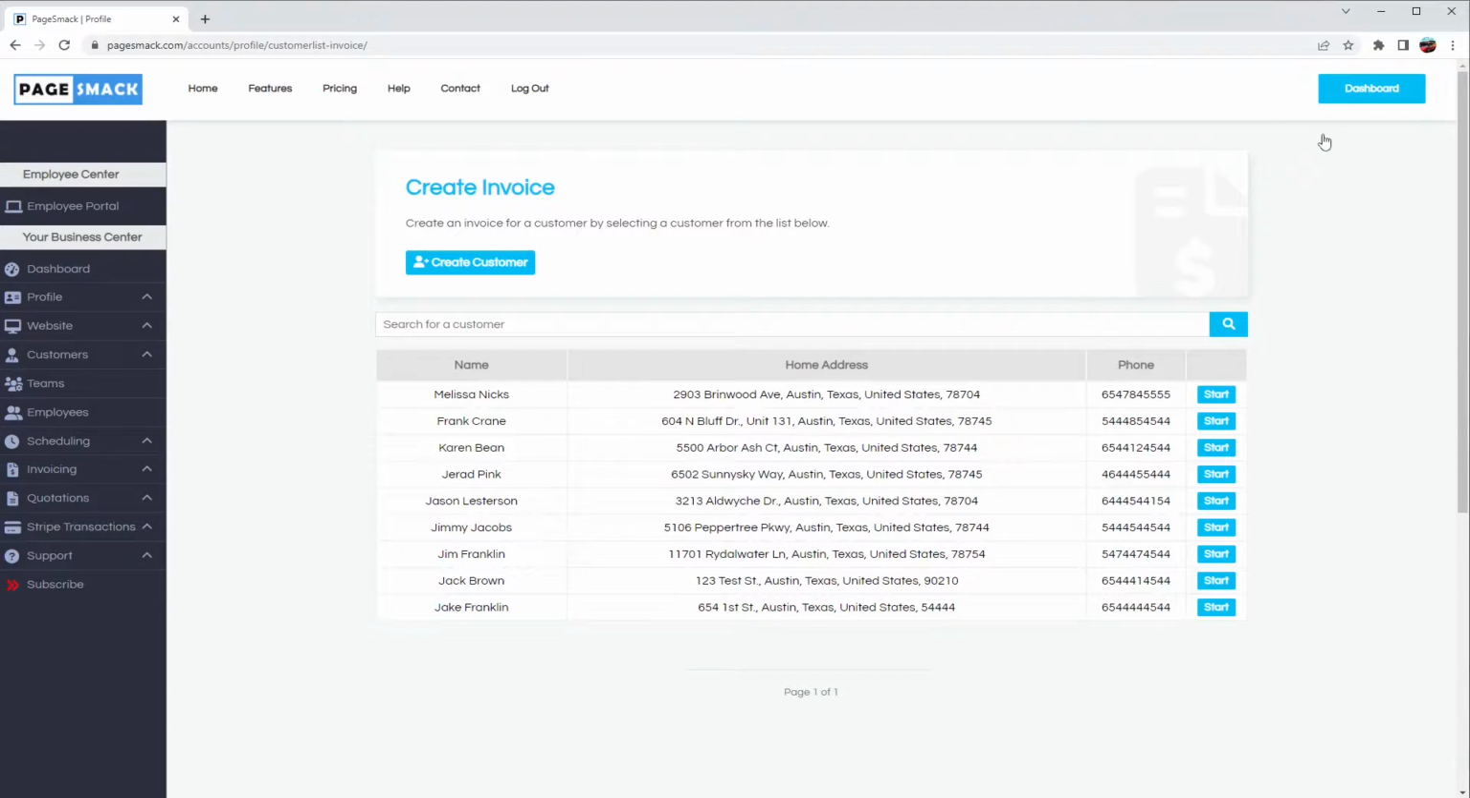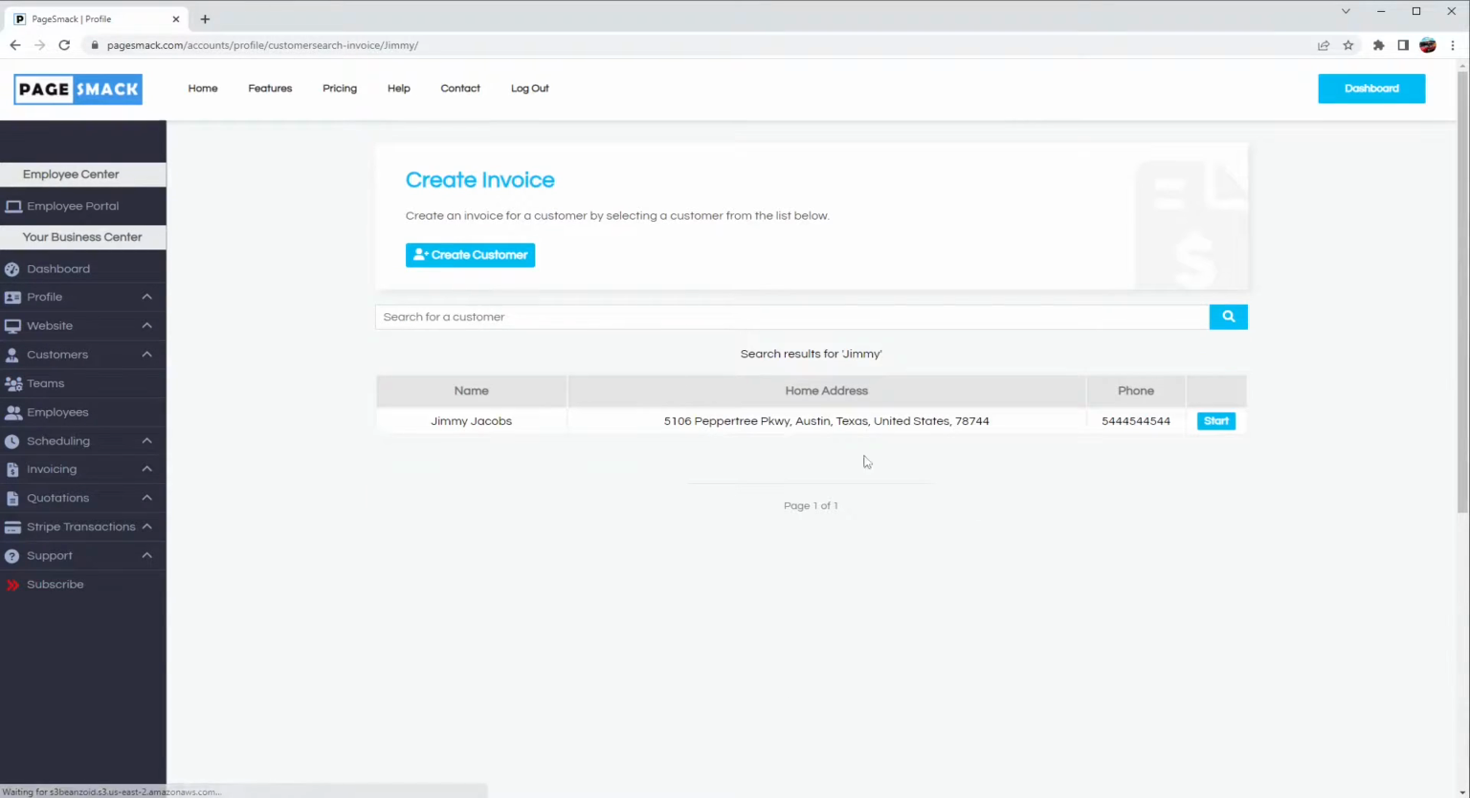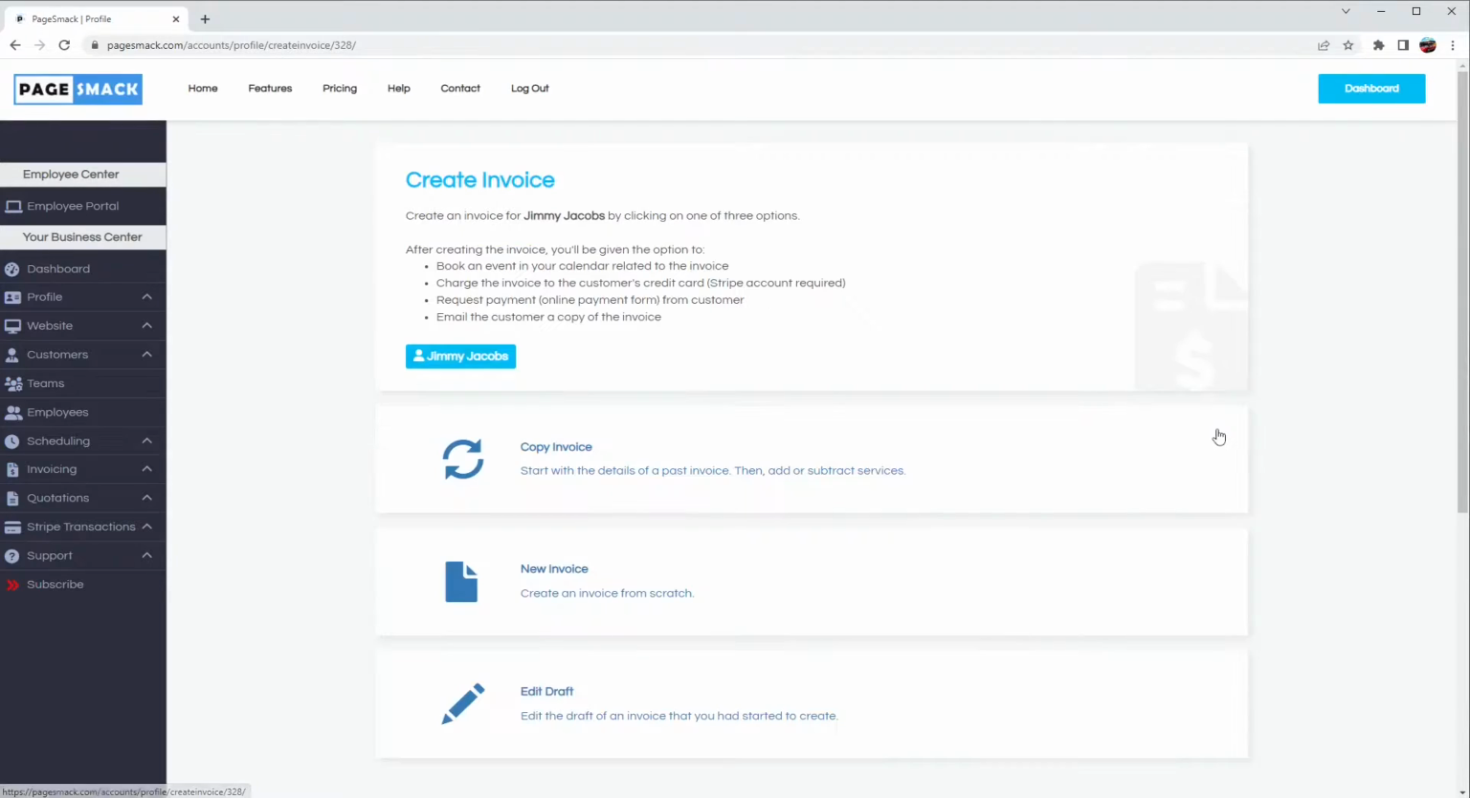So from here, we need to select the customer that we'd like to create the invoice for. We can search by name, phone number, email, address. I'll search for their first name. Here he is here. So after locating the customer, we'll click Start, just on the right here.